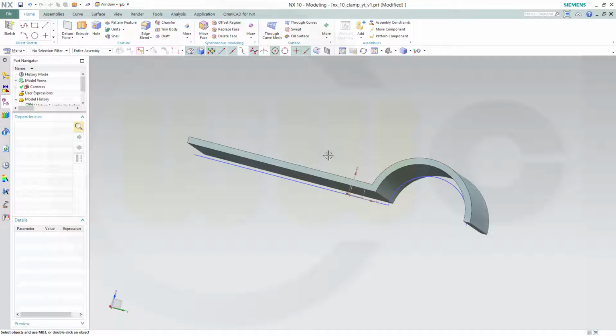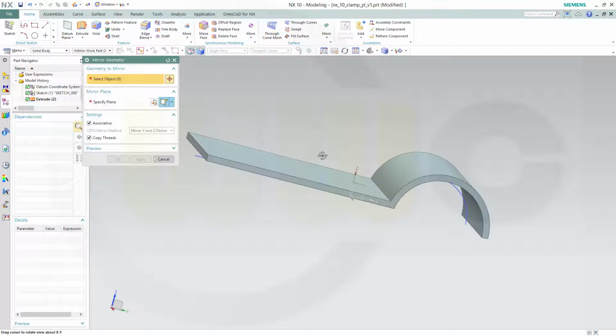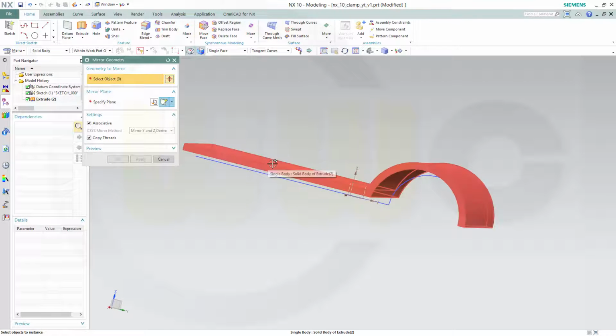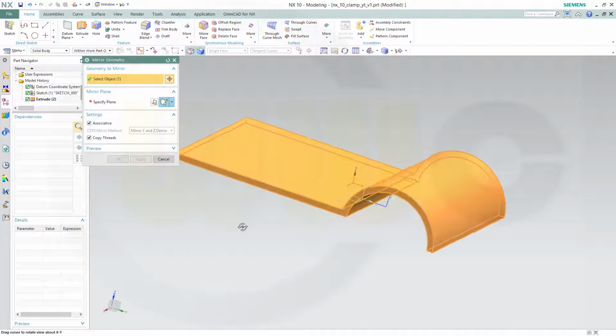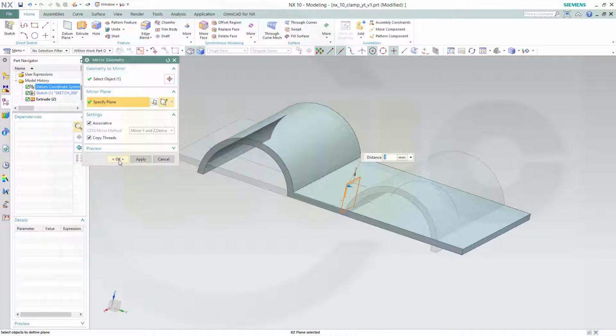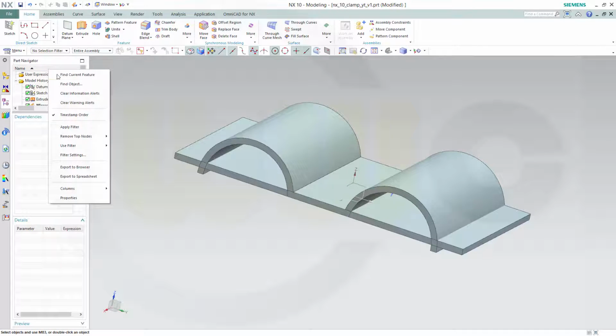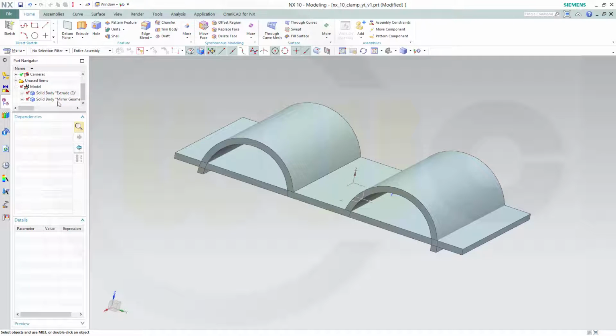Now I want to extract that geometry, or I could mirror it. Let's take a look. Go to more and mirror that geometry, or I could move it and turn, but in this case I will mirror it. I want to mirror this body and I want to mirror it with that plane. And okay, let's take a look. Now you got two solid bodies.